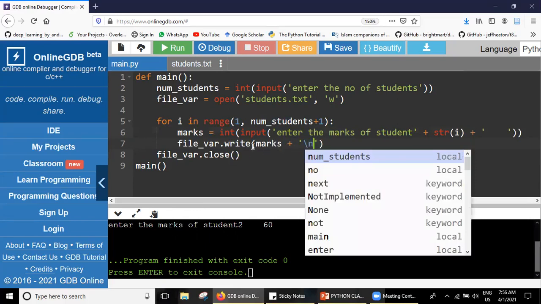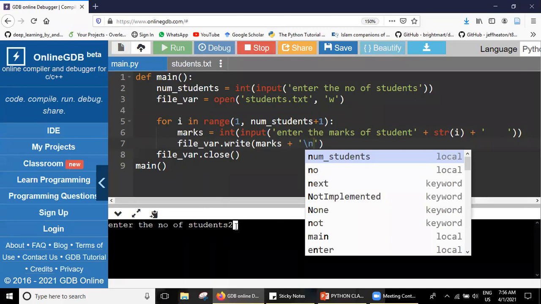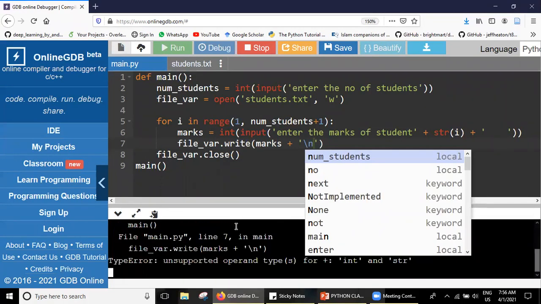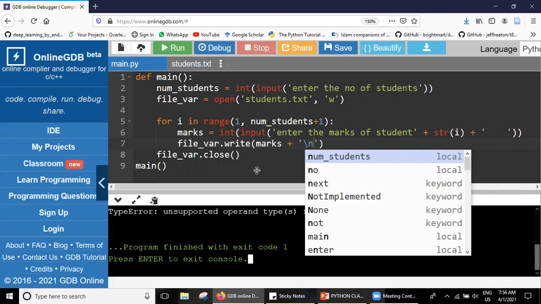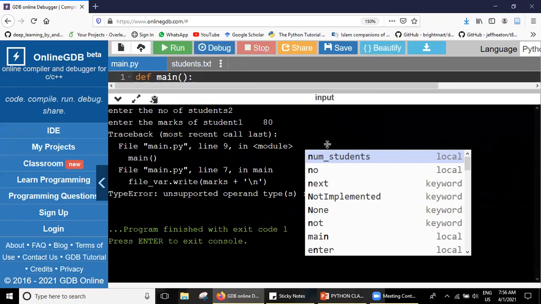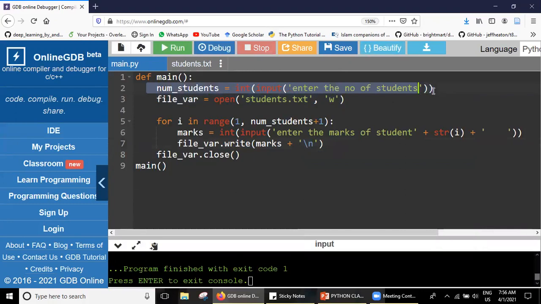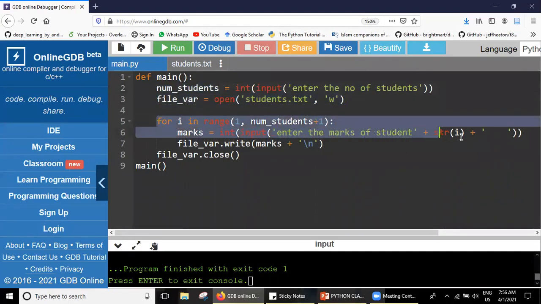Will it write the marks into the file? You are going to tell me the answer now. Be alert, pay attention. What happened? I entered the first marks, so the first line was executed. It took the number, converted it into int and stored it in numbers. Then the file was created in the write mode, fine. Then the marks of one student have been taken and the execution stopped here.